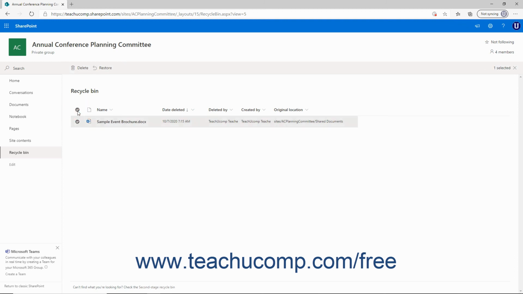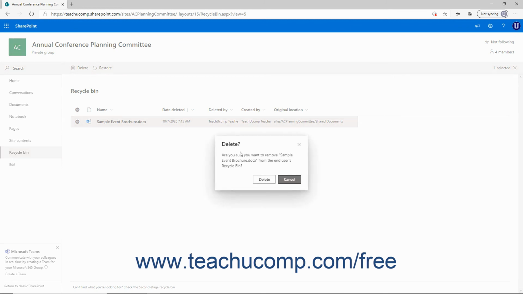To restore the files to their original location, click the Restore button in the toolbar above the list of files. Alternatively, to permanently delete the files, click the Delete button and then click the Delete button in the confirmation window that opens.